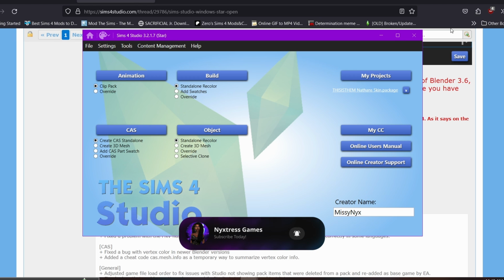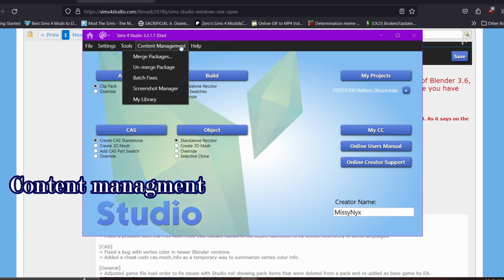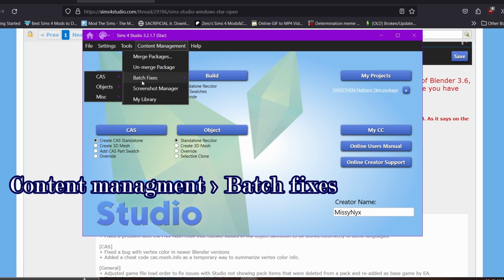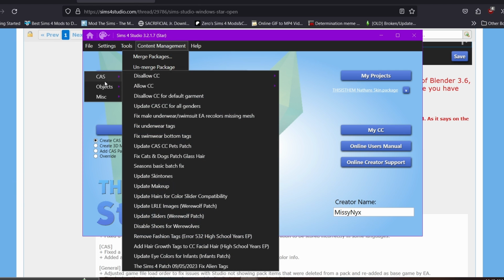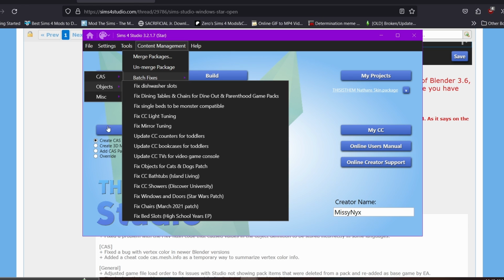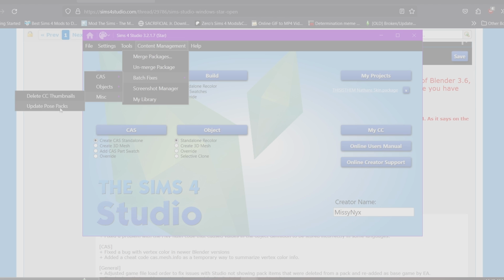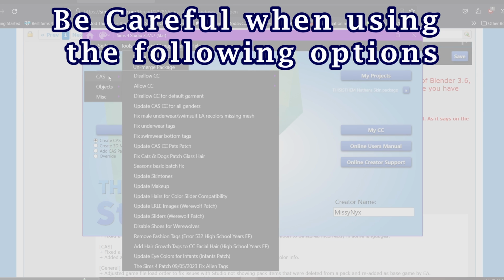Now that we've covered the essentials, let's finally get into how you can actually batch fix your CC. In S4S, navigate to Content Management, then select Batch Fixes. Here you'll find various options categorized under cast, objects, and miscellaneous. It would be unlikely that you'd ever use the miscellaneous option unless you need to delete thumbnails for some space.